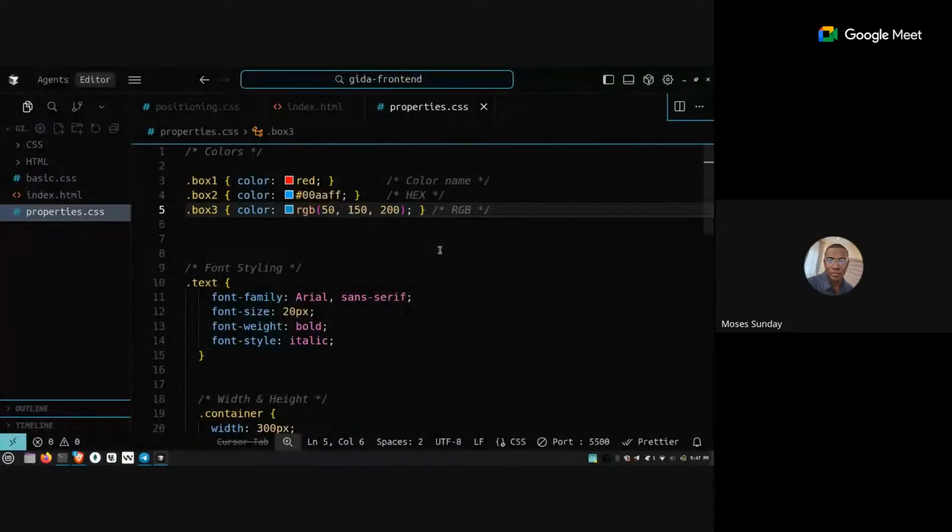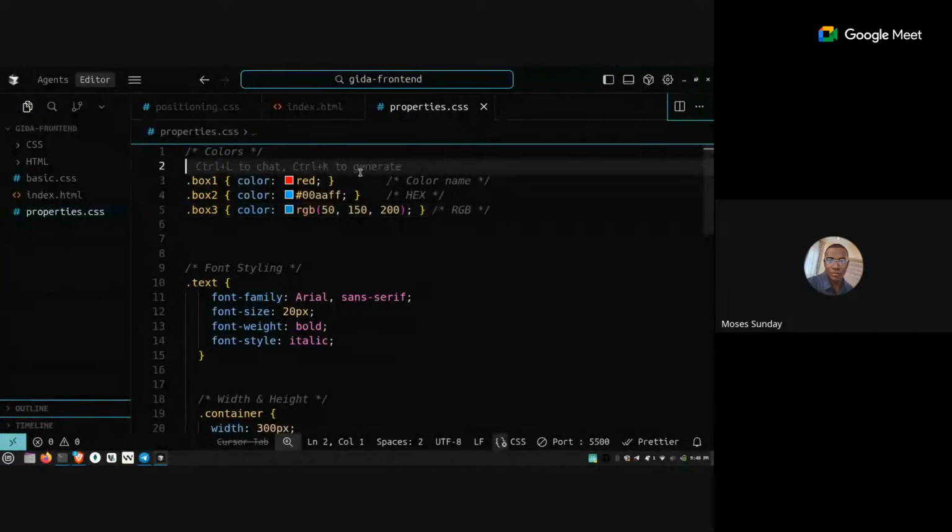So the person that was asking for screenshots, this is it. Here I'm going to explain this, but I already did. So what I'm going to do now is link this properties.css to my HTML. But first of all, let me explain further.